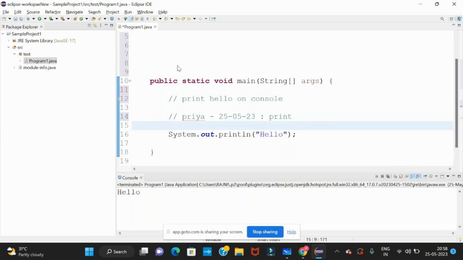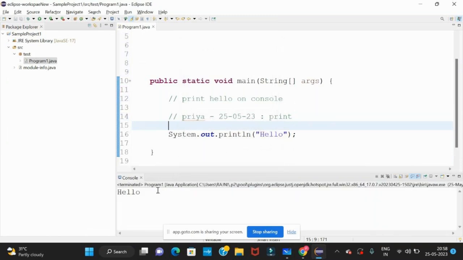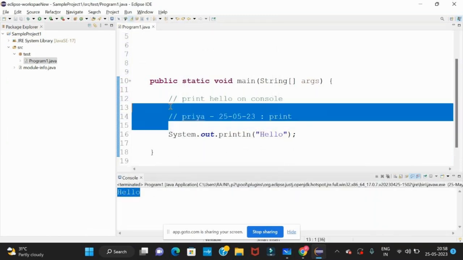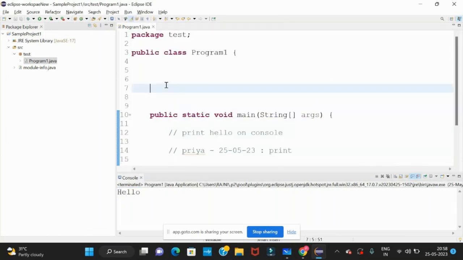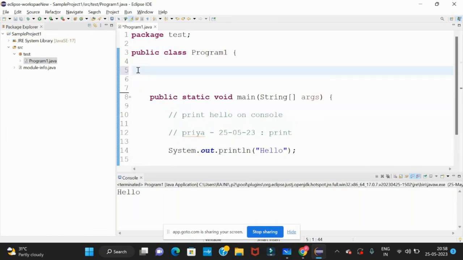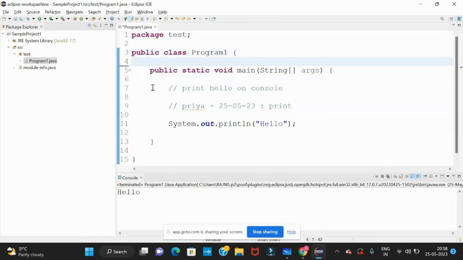Now again I will run it. Run as Java application. The compiler simply ignores that statement and prints hello. Even if we have some space, the compiler is not going to give any error. A blank space is okay, even if you have nothing. But we cannot give a space within the class name. The class name will be continuous text. Capital and small letters you can use, and numbers at the end.